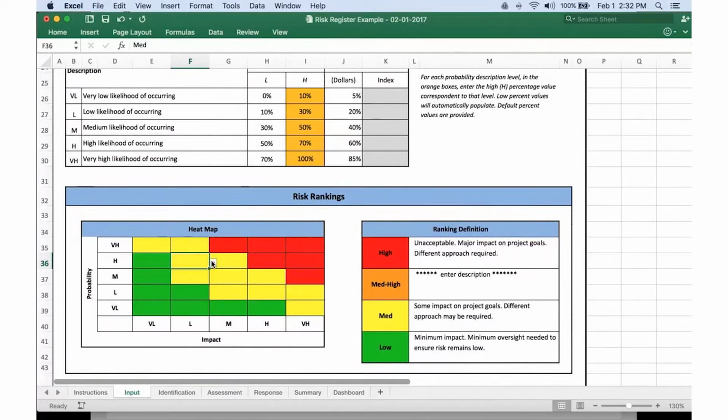In this example, if we have a risk that's a low impact but a high probability, we've color-coded this one to be a medium risk. If we actually want to move that up to a medium high or a high, we simply have to click through our heat map to be able to configure that to reflect within our risk register.